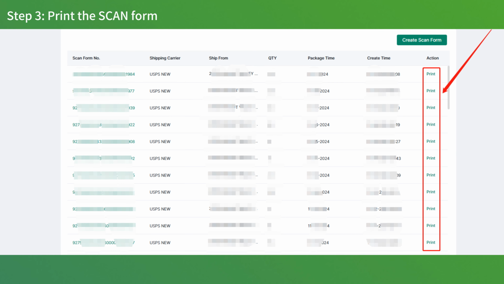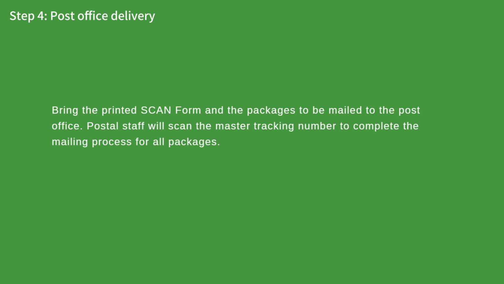Step 3. Print the scan form. Return to the USPS Scan Form list and click the Print button to print the scan form. Step 4. Post office delivery. Bring the printed scan form and the packages to be mailed to the post office. Postal staff will scan the master tracking number to complete the mailing process for all packages.